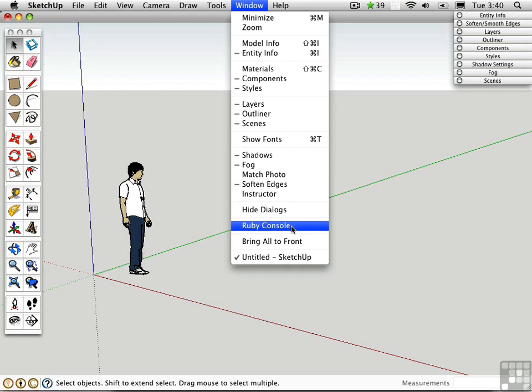The Ruby console is used for programming. And on the Mac platform, you can open multiple documents at once, so you can see a listing of all of the windows that are open. You don't see that on the PC.